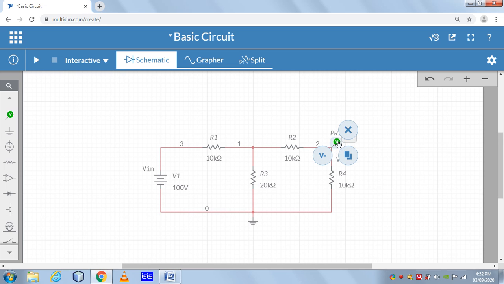It will always measure with reference to the ground. By default these probes are only ground referenced. Again you take one more voltage probe, you put it here, it will measure the input voltage from this terminal to the ground. But in some cases, if you want a voltage difference across a resistor only, then in a coming video I will let you know. So first I have put probes at output and input.